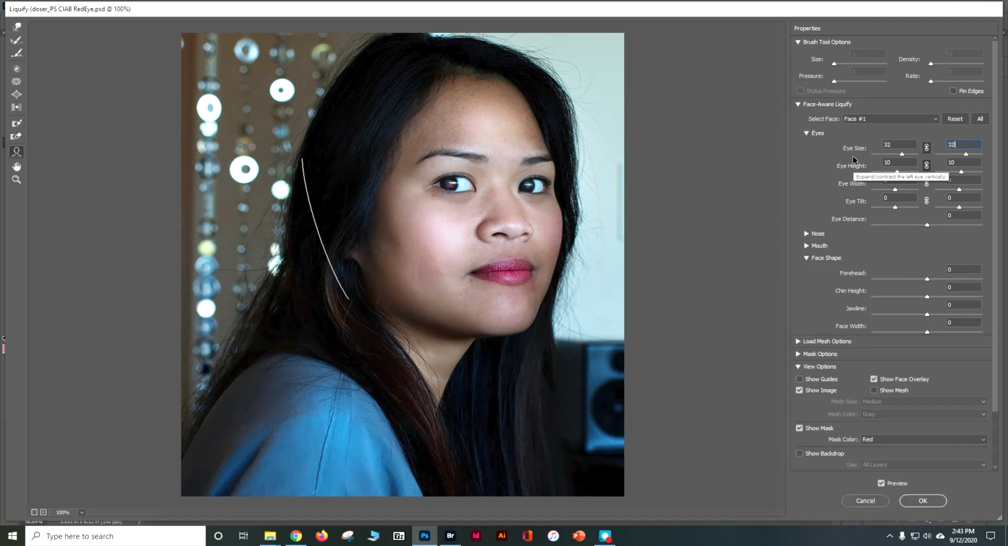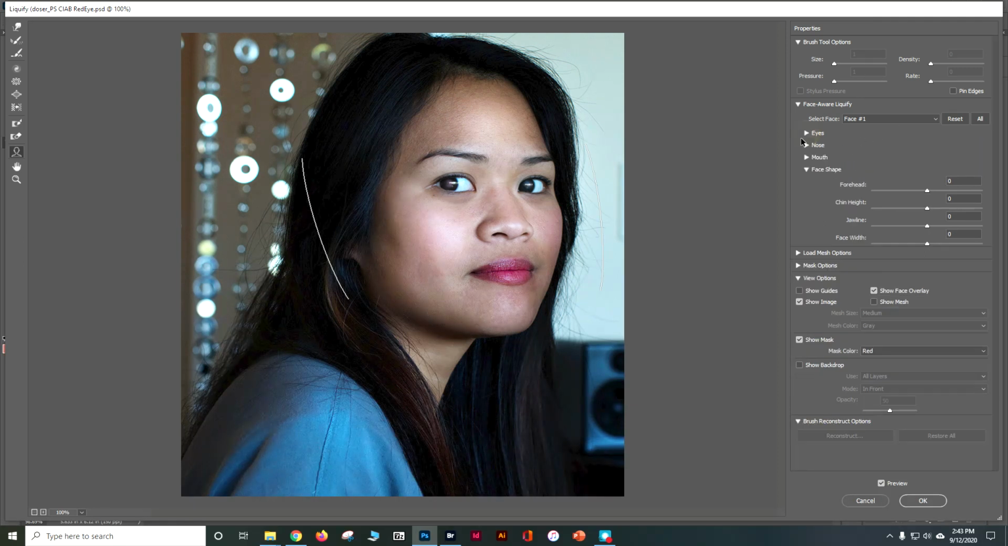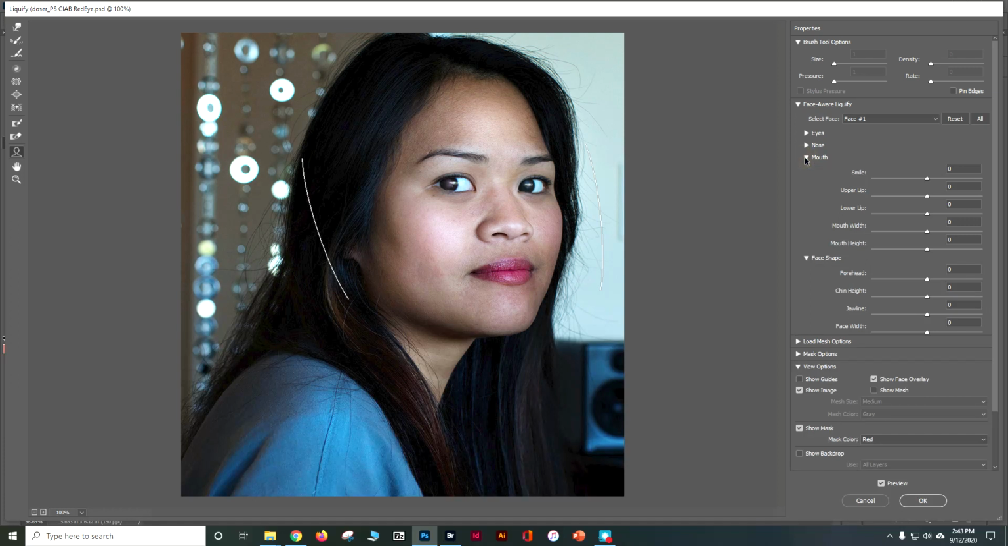So now let's close eyes and let's look at the mouth now. So with the mouth, we'll look at the mouth first, rather than the face shape section. And for smile, let's bump that up to 5.